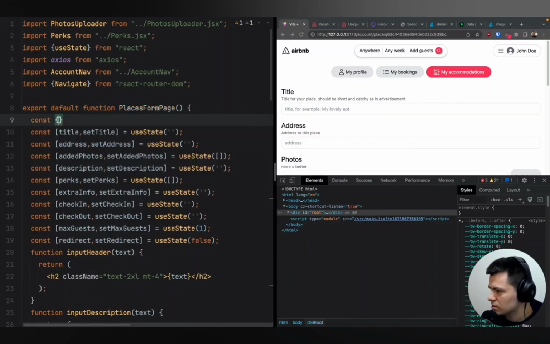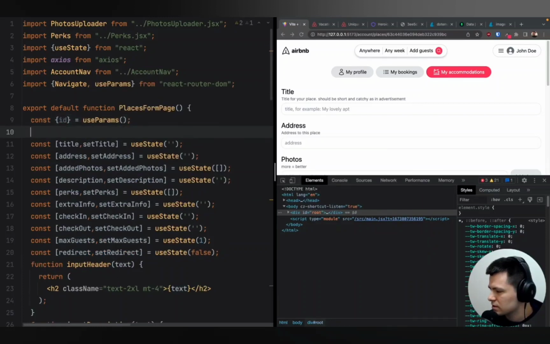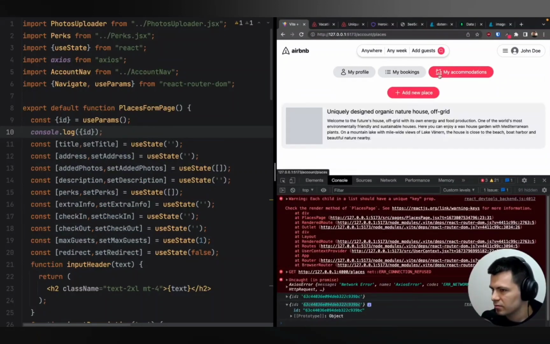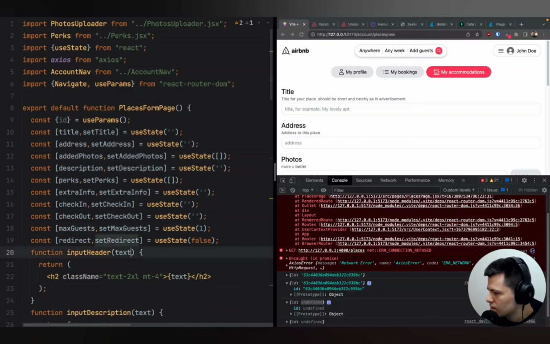So let's do const ID from useParams, and let's console log the ID to see how it looks like if we have the ID. Yes, we do. Let's see if we go to add new place. Do we have an ID? No, ID is undefined.